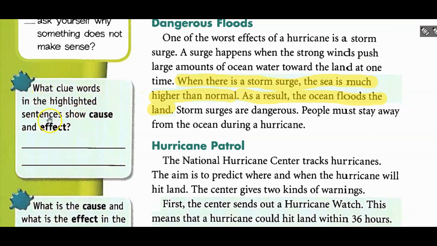What clue words in the highlighted sentences show cause and effect? We already have one that we got before, David. Okay, keep going. As what? As a result. So that's one part. Okay. What's the other one? It's the same one that we had on the previous page, by the way. Grayson? When. Both of those.